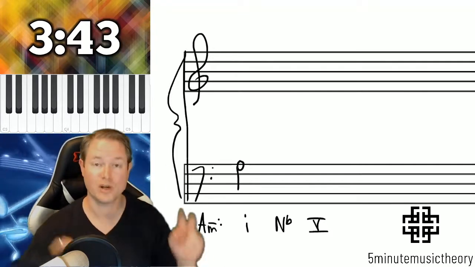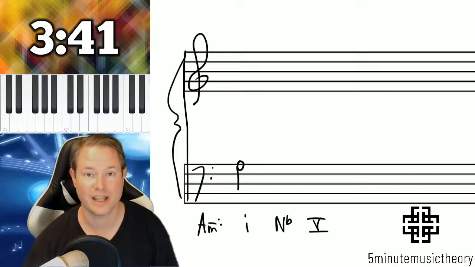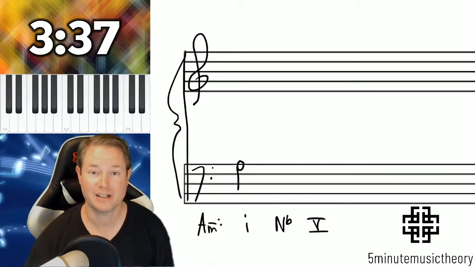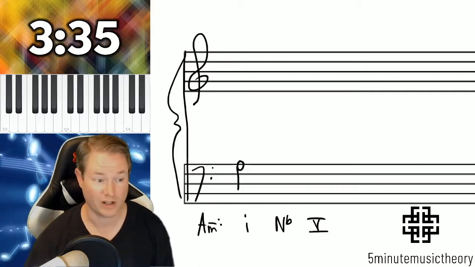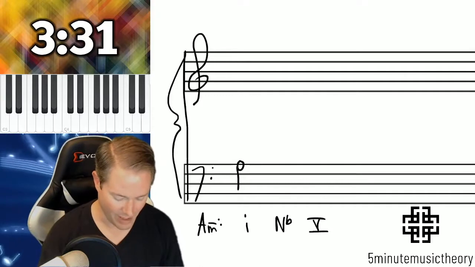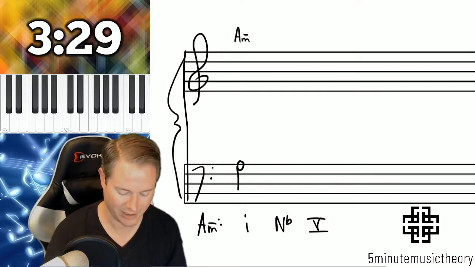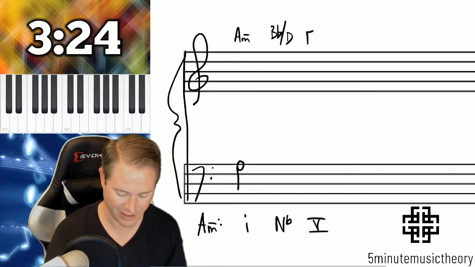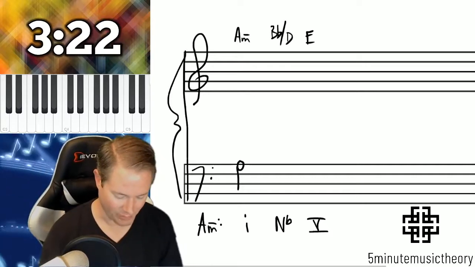So the flat 2, remember I say flat 2 and I use that in quotes because it's not always going to be flat. It will be in this situation, but sometimes it'll be natural as well. And in very rare circumstances, maybe you could have a sharp as well. But this is going to be a B flat major. So here's A minor, and then this is going to be B flat over D, and then our dominant is going to be E.